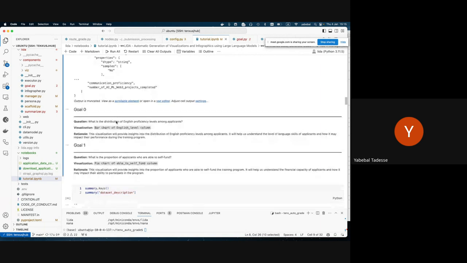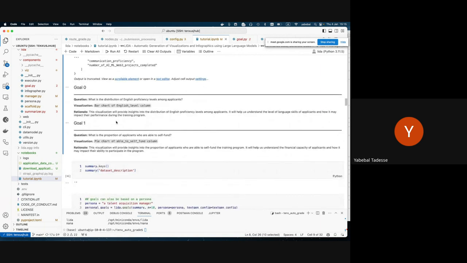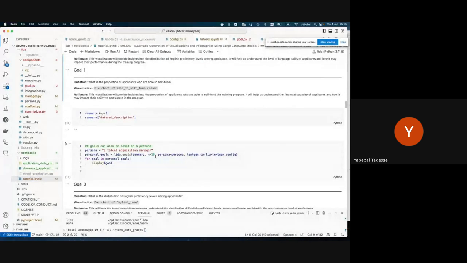The second goal is, what is the proportion of applicants who are able to self-fund? Again, it's auto-generated. And then the visualization is that it is going to do a pie chart of the able to self-fund column. And the reason is that the visualization will provide insight into the proportion of applicants who are able to self-fund the training program. It will help us understand the financial capacity of applicants and how it may impact their ability to participate in the program. And I say, okay, go for it.